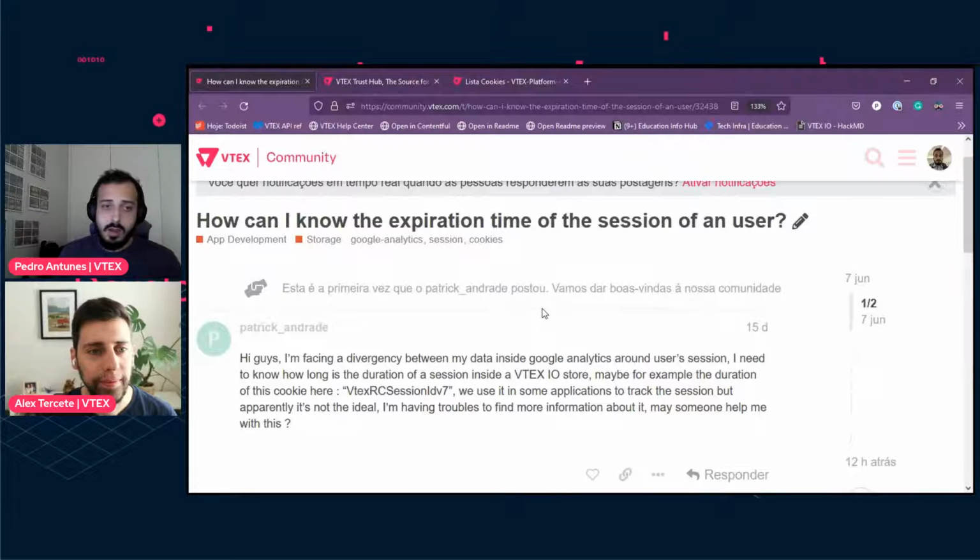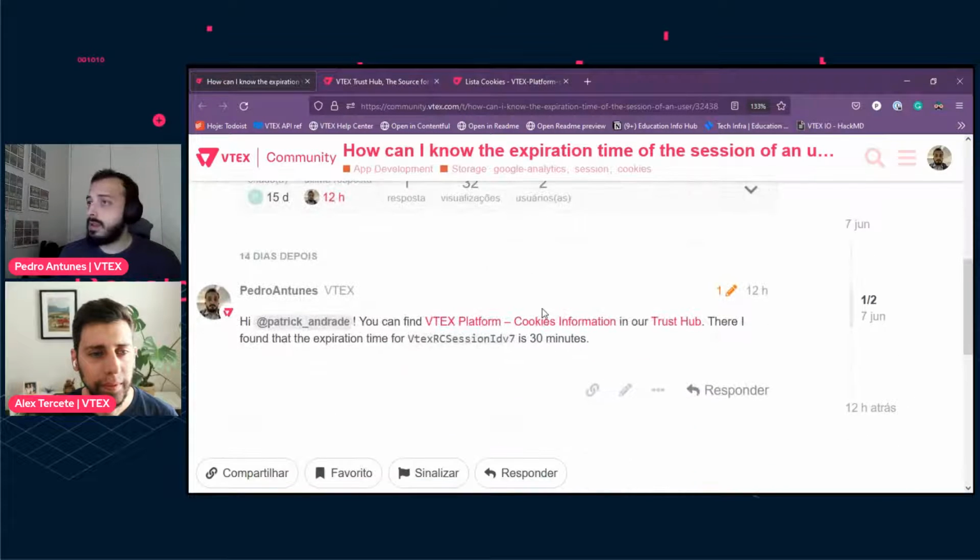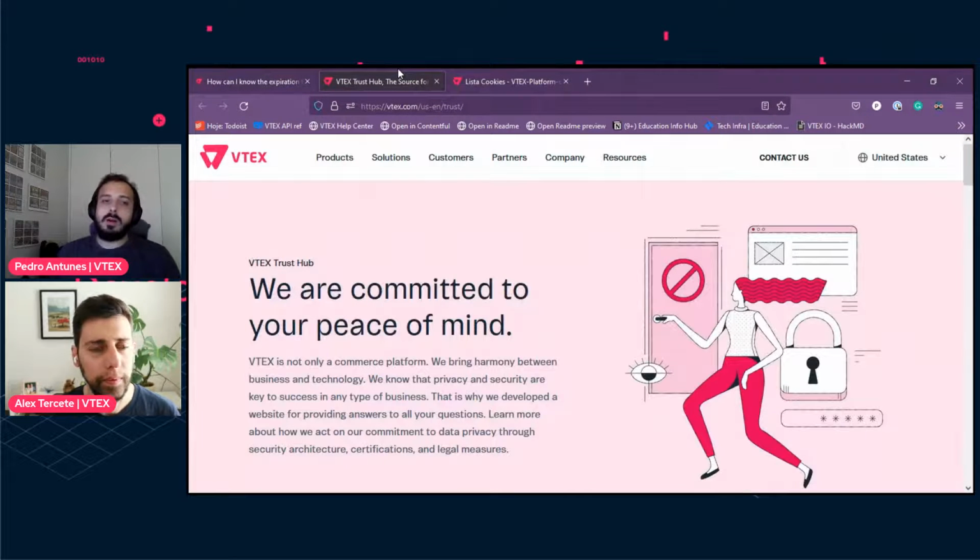And as I said to Patrick, you can find cookies information in the VTEX Trust Hub. So we have a Trust Hub. That's a specific portal for all things privacy and security related, because we are committed to your peace of mind, to our clients' peace of mind.